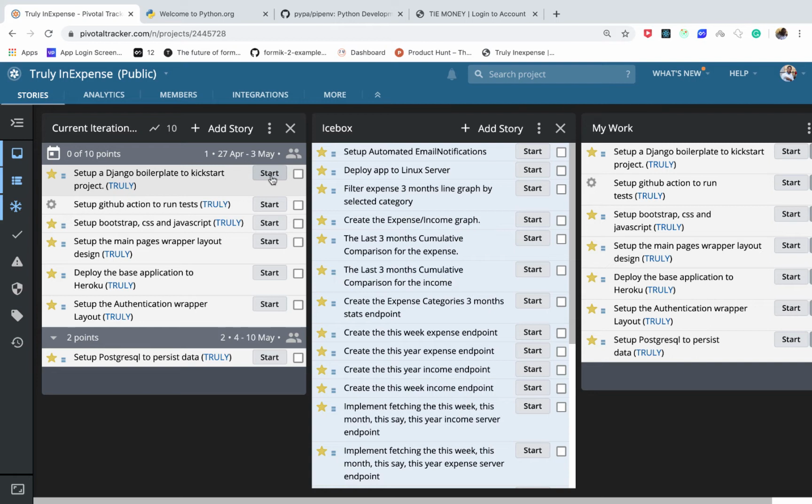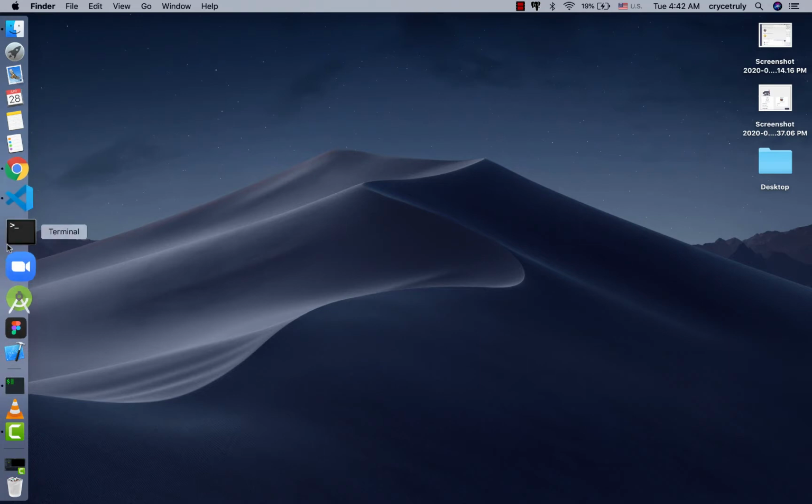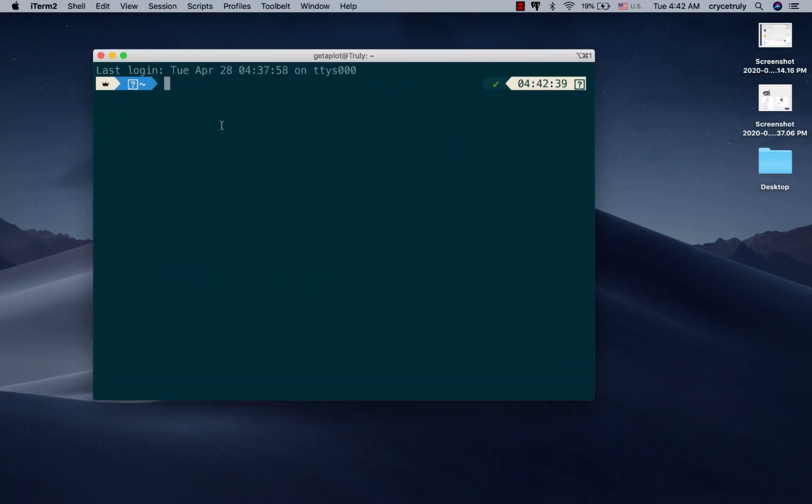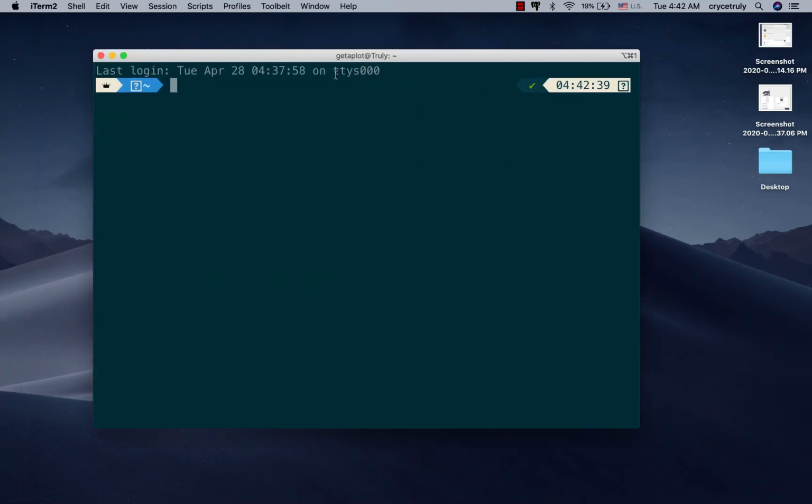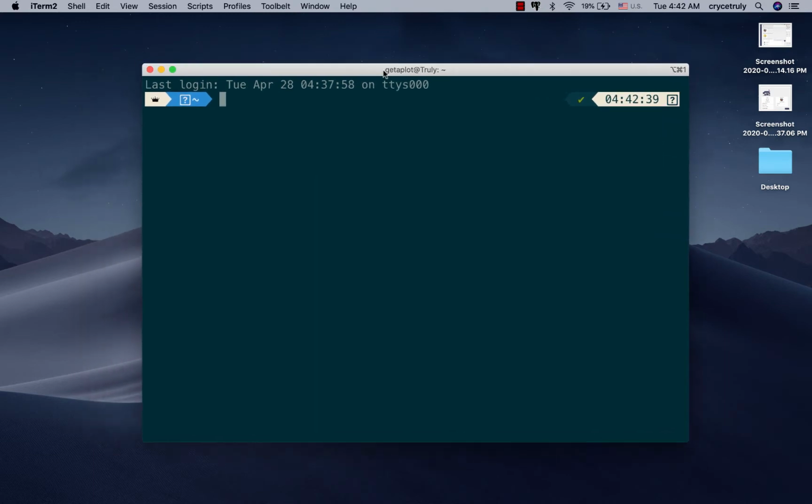So I'm going to come and start it here. I'm going to pull up my terminal. So I'm in my terminal here. If you're on Windows, you can pull up your command line. If you're on Linux, pull up your terminal too.